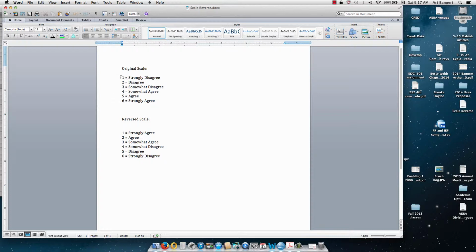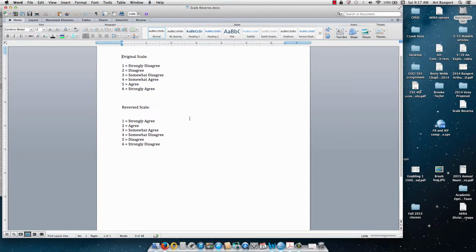So these values in the original scale range from 1 to 6. However, there are some items that may require reverse scoring, where now the values range from strongly agree, which is the lowest value, 1, to strongly disagree. So we can recode these items using SPSS.